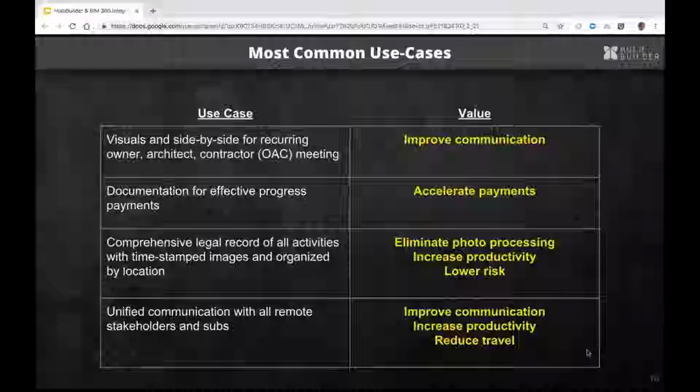And then finally, the general communication to all of your stakeholders and subcontractors. There's always a good improvement in communication we see by reducing time travel and by increasing the productivity, since everyone is on the same page and everyone knows what is going on.